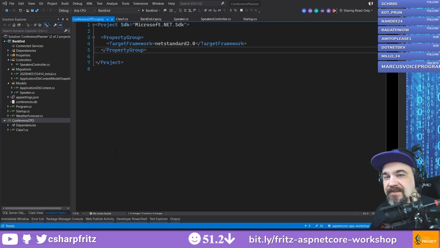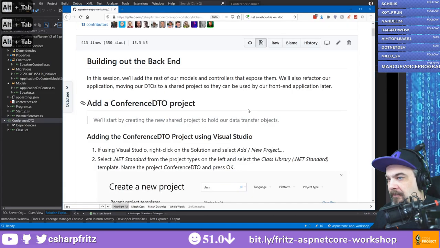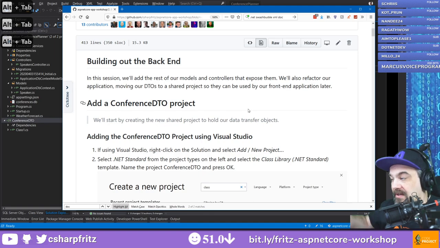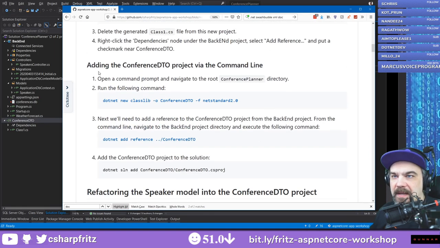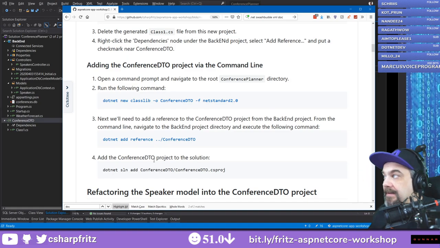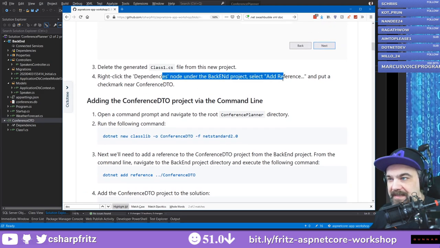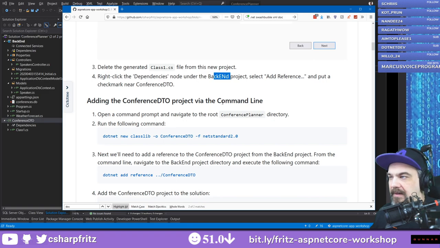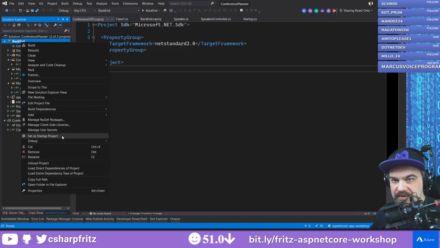So let's start building. This is our .NET standard project, and we're going to put our objects in here that we're going to share coming out of our microservice so that our web front end can use it. You can also create it at the command line. You saw me go through how to do this in Visual Studio, and we're going to add a reference in the backend project. And we're going to add a reference to our conference DTO.